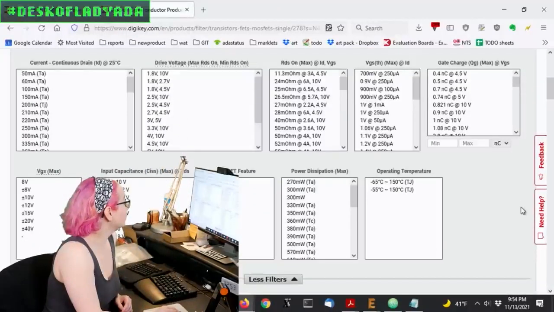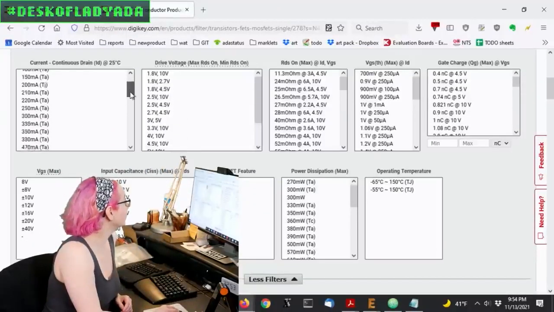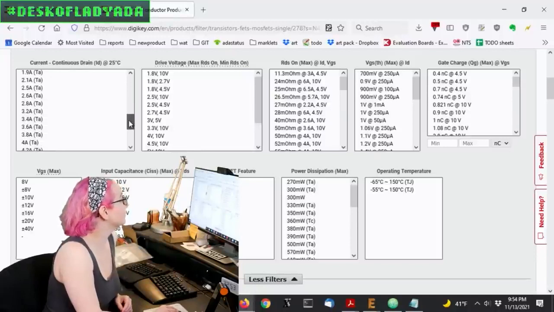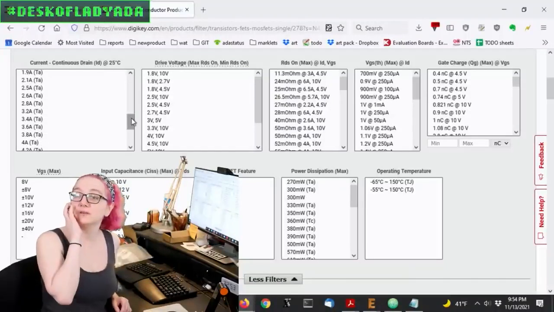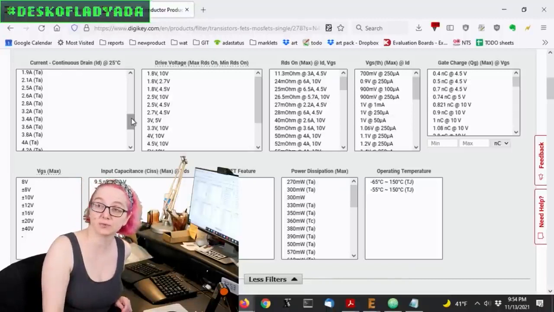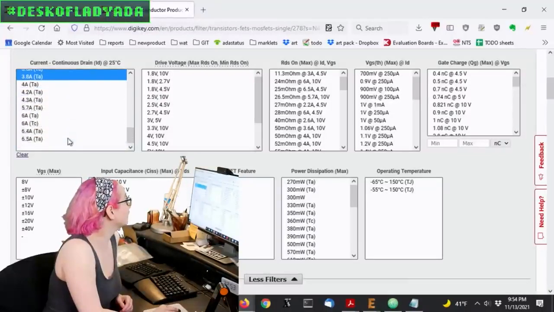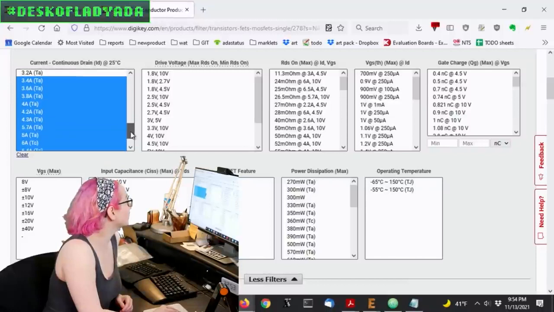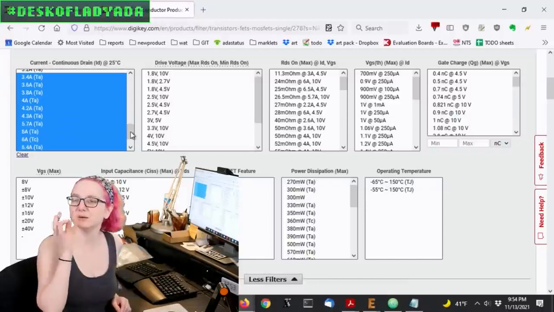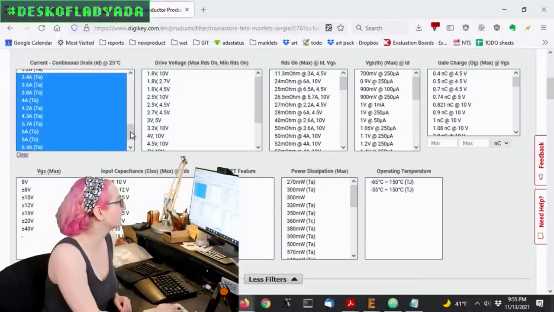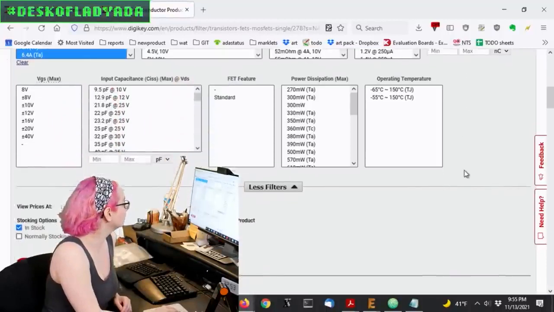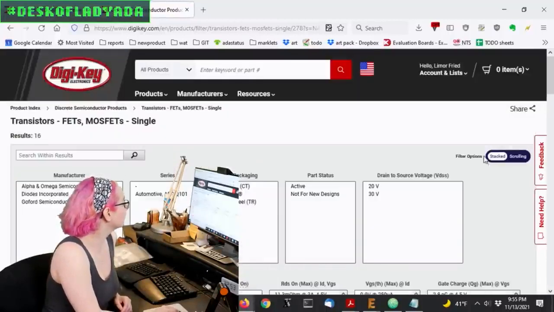Okay, so next up, the most important is that continuous drain current. Again, I mentioned the LEDs, people can connect 3 to 9 watt LEDs. So I want to be able to draw, it was like 3.6 amps. I want to have something at least as good. So I'm going to select 3.4 amps, which is a little bit less, but still well within reason, or above. And that gets me to 16 options.